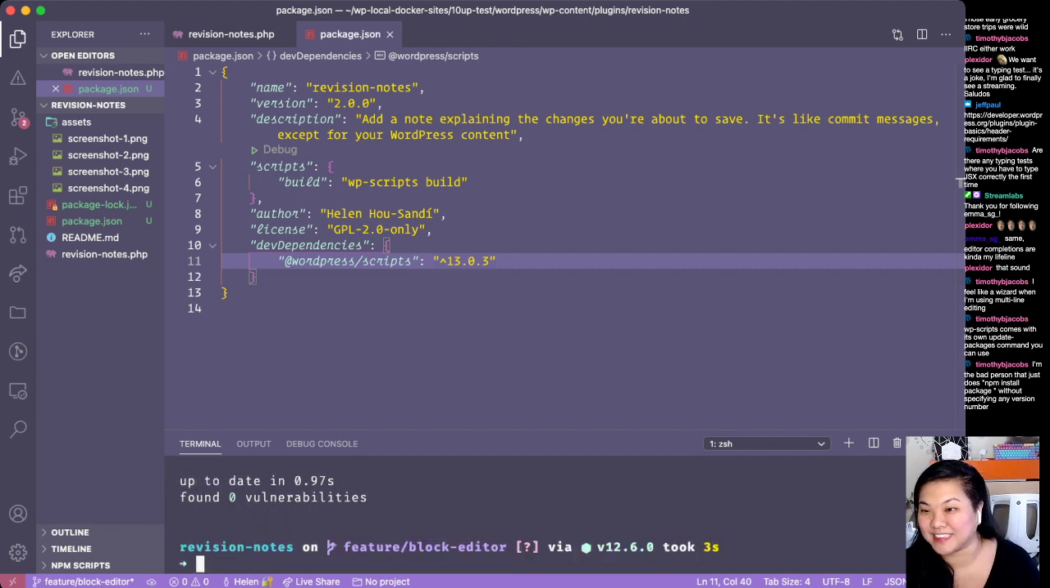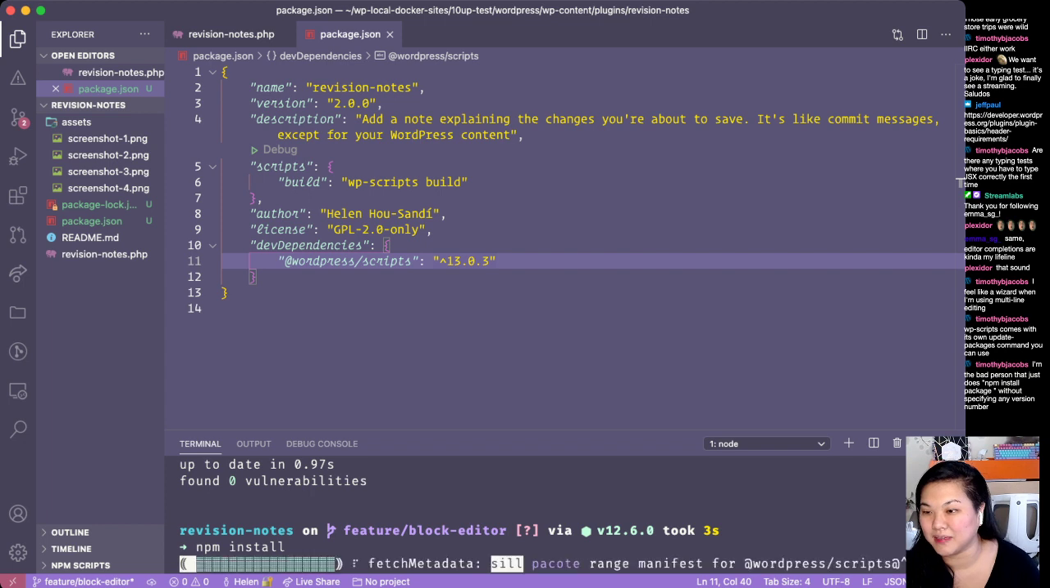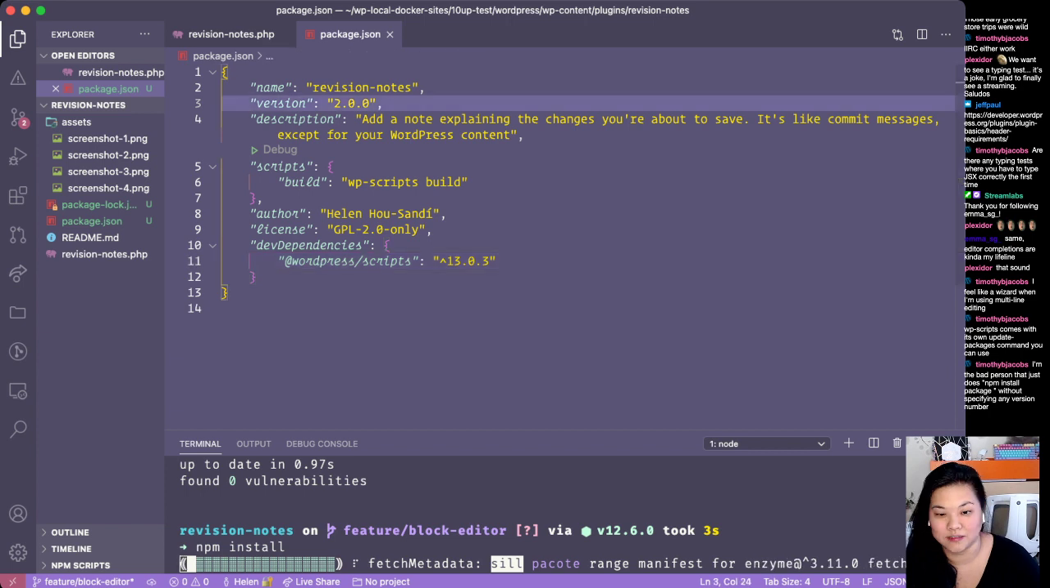Honestly, if I weren't doing this on stream, maybe that's what I would do. But let's try this. npm install. There we go. So I have to use semver. I can't call it 2.0. It has to be 2.0.0. And we are going to call this 2.0 of my plugin release.